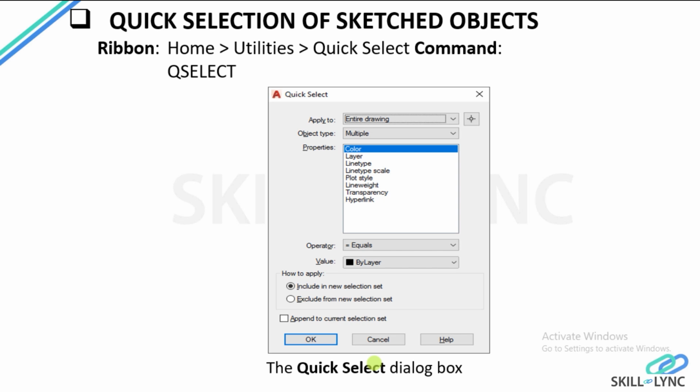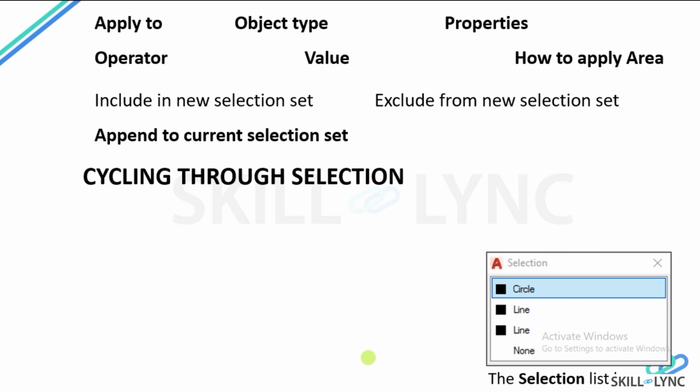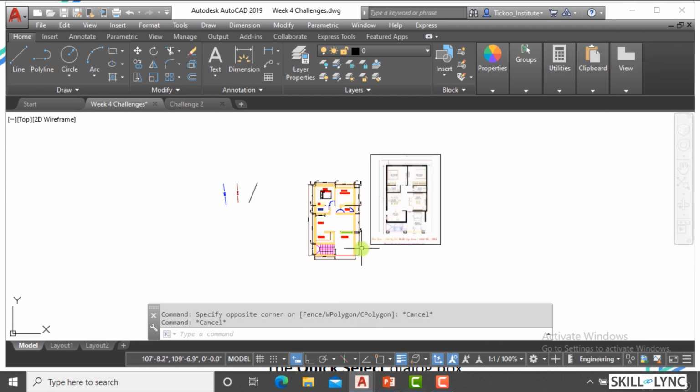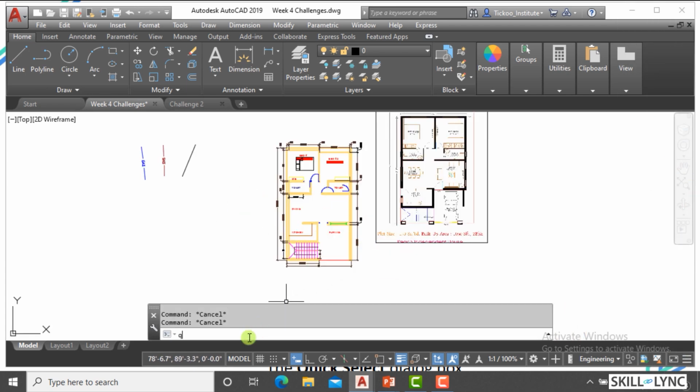I use it regularly for selecting some objects which are very specific. Now let's do a quick understanding of the quick selection. So let's say the command for the quick selection is QSELECT.